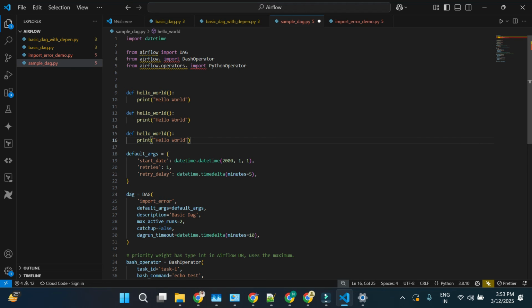Okay, so I will just print like "DAG started with task 1." I will just give task 2, task 3. Instead of hello world I will give hello world 1, hello world 2, and hello world 3. Okay, now what will happen?